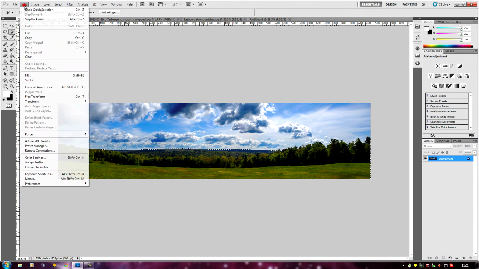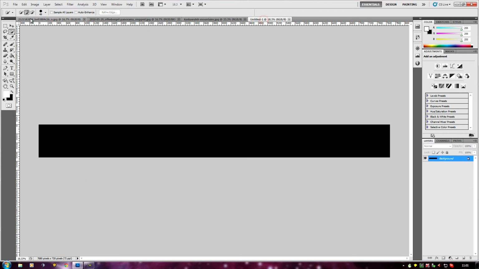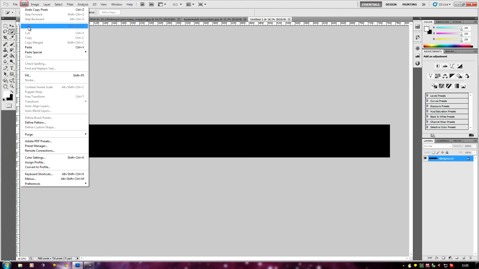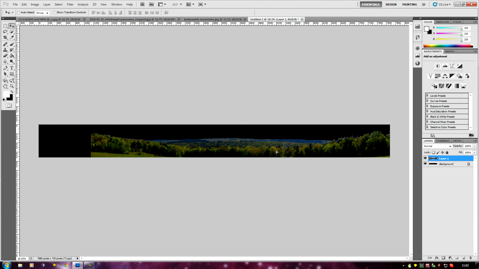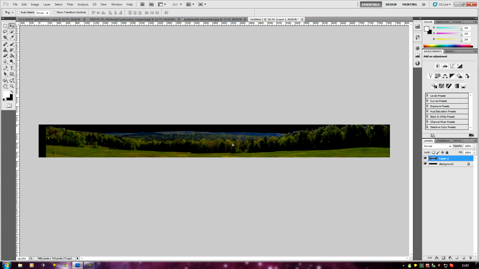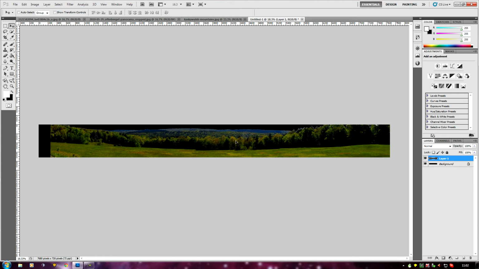So I'd then copy that, go to the new image and paste it on, and this will create a new layer. So this is now on a separate layer from the background, and I can move it about. If I go to move, you'll see it just happens that this is almost the size I need anyway.